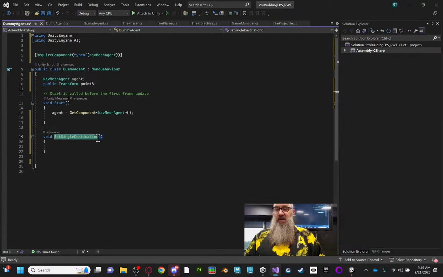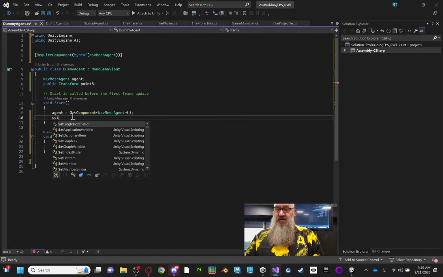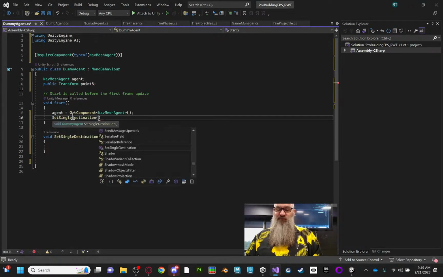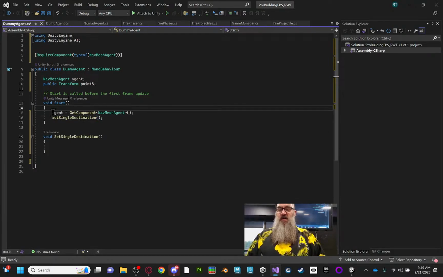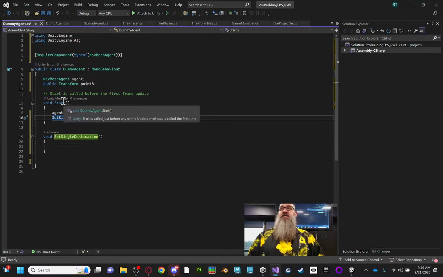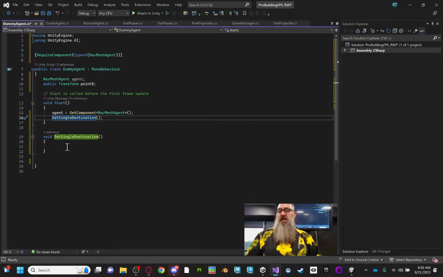I'm declaring a new function, and then I will call it on start. So I'm just saying, hey, set single destination. So on start, I get my agent, and I'm just calling this other function. I could do what I need to do in start, since all this guy is going to do is just go to point B. But if I want to come back to this and add more logic to it, that's why I broke it out.